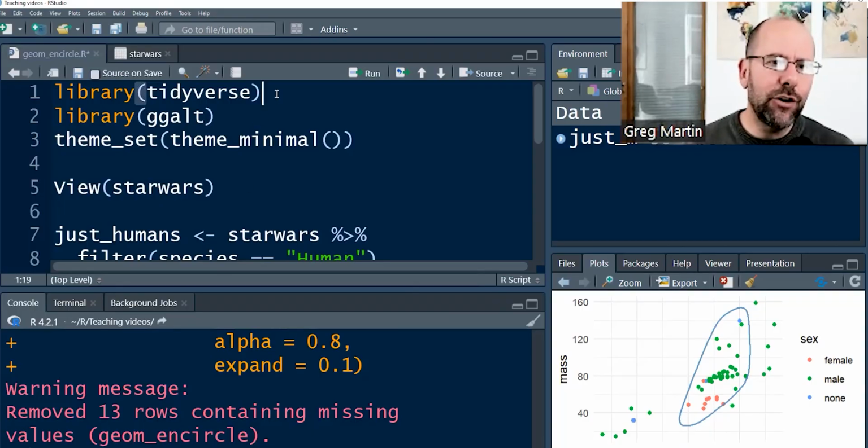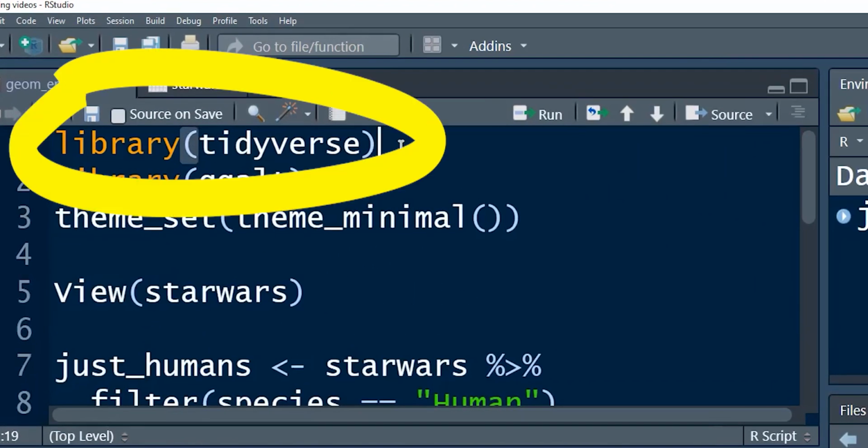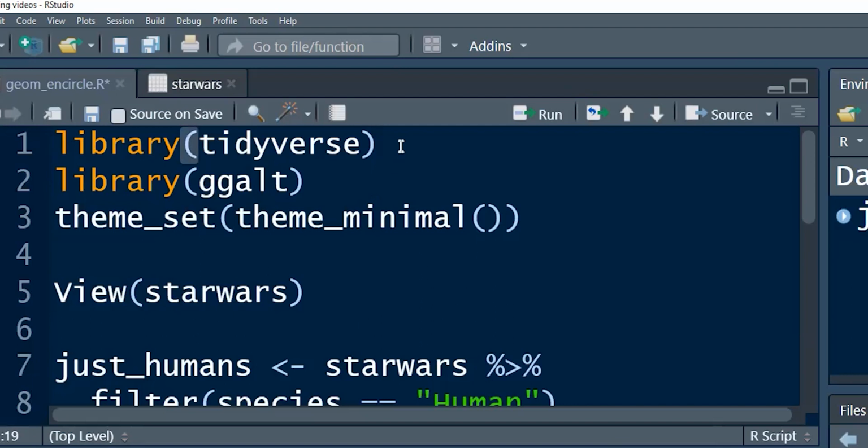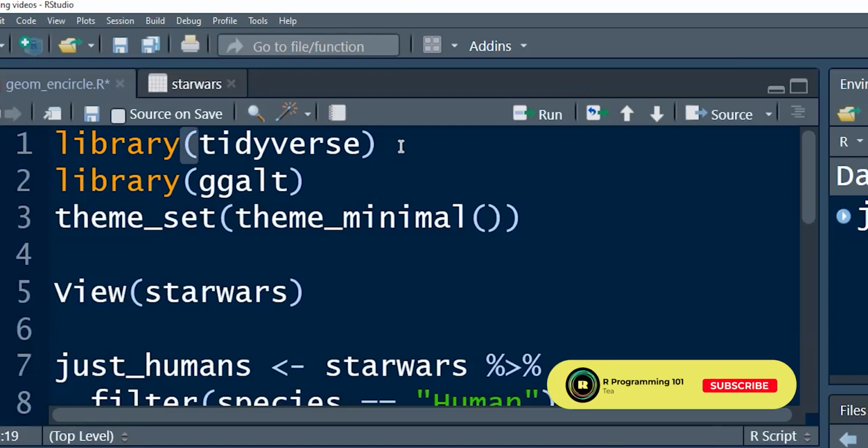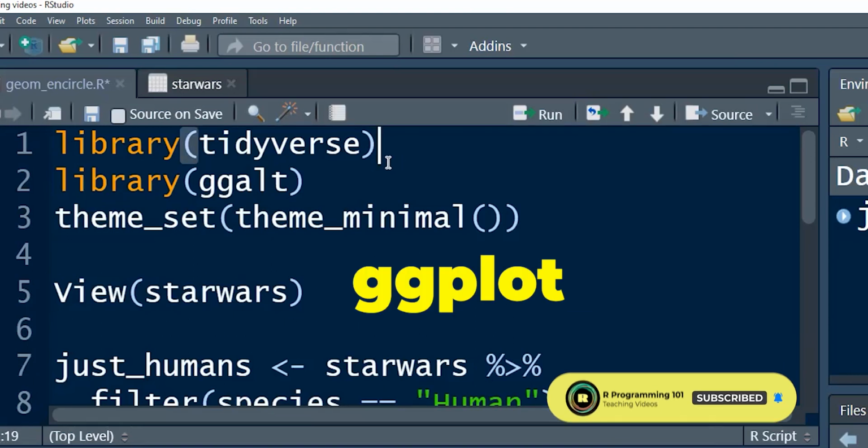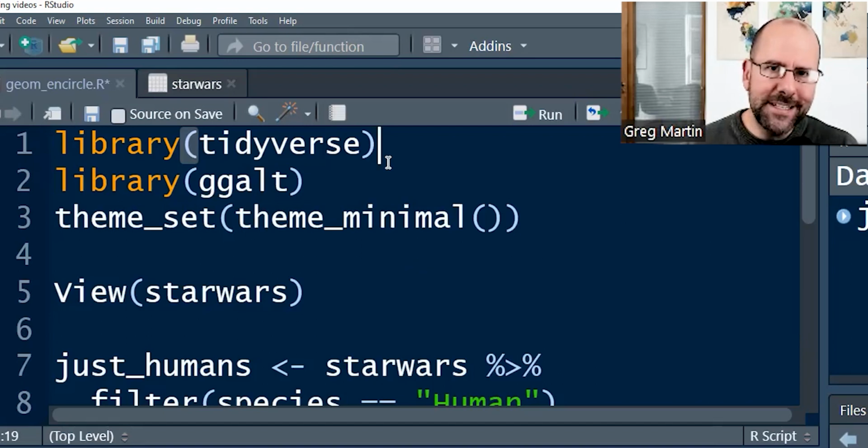Okay, at the beginning of our code, obviously we always start off by calling the library tidyverse. Tidyverse is a collection of packages that expands the vocabulary of R. Go check out my other videos if you want to learn more about that. And within the tidyverse, obviously there's ggplot. If you're not familiar with ggplot, then this video isn't for you. So really go back and watch some of my other videos about how to do plots using ggplot. You're not going to understand the rest of this video if you're not familiar with ggplot.